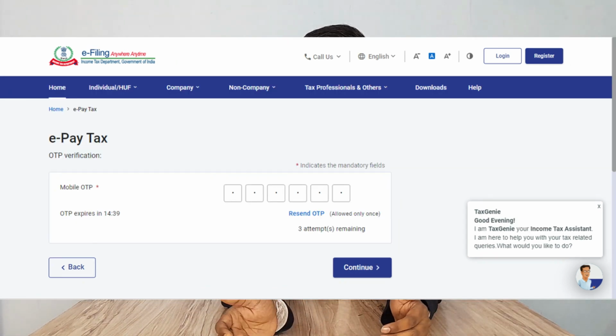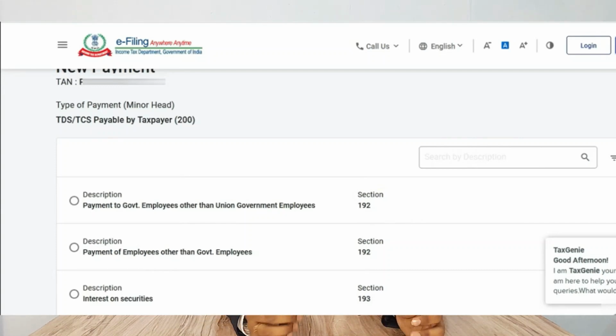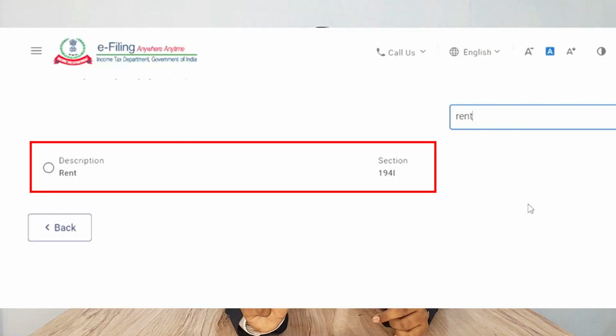Once you enter the OTP and proceed, you have to select the assessment year. After selecting the assessment year, you have to select the section under which you are making payment. And please remember that the TDS payment is made section wise. Suppose you have deducted the TDS for two different categories, one is rent and one is salary, then you have to make payment for rent first and then salary, or vice versa. But you have to make the payment separately, in one challan, in one go. So let's now select rent and proceed.